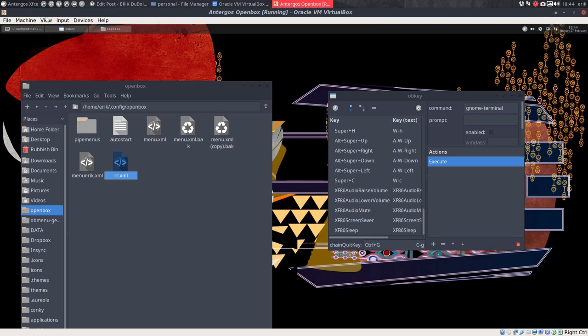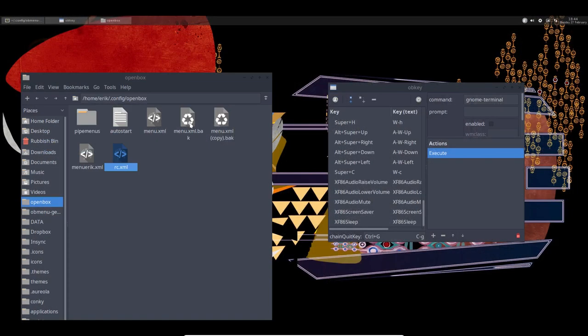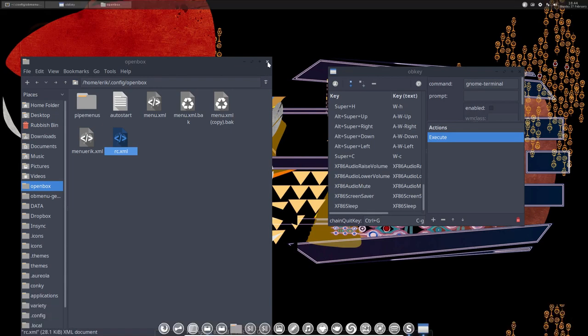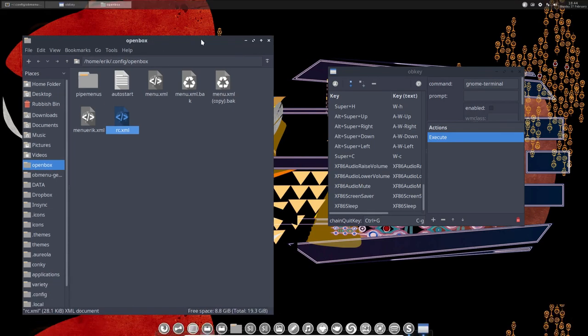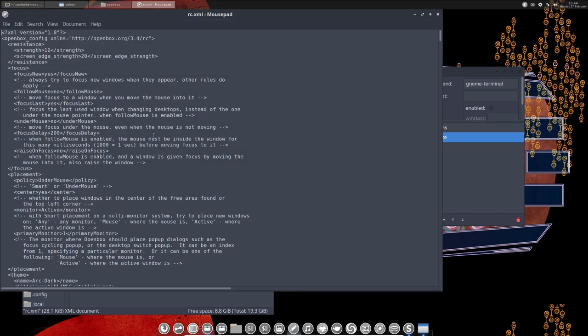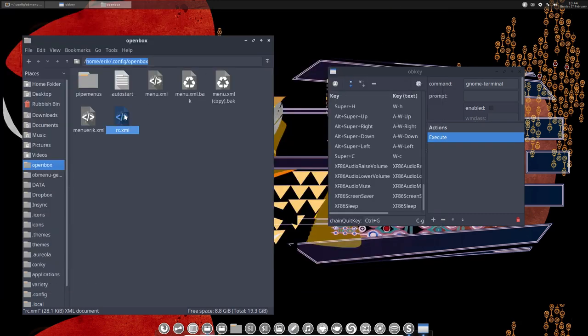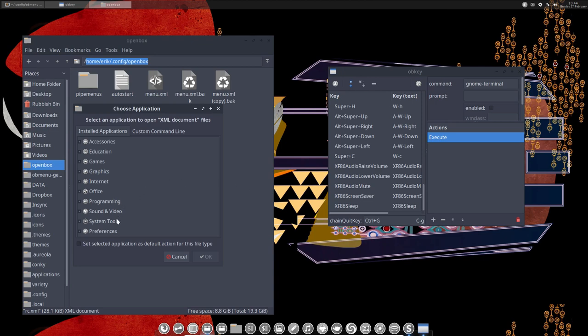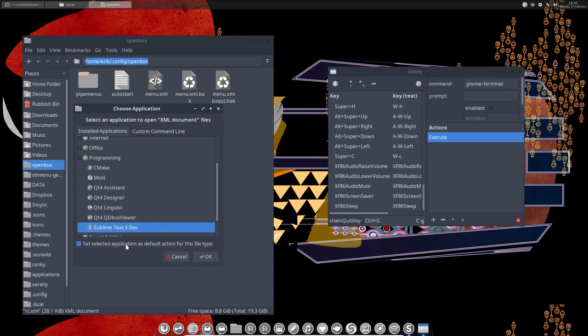Hi, welcome back. We are watching our Antergos Openbox system here, and this time we're gonna fix our keyboard shortcuts. All our keyboard shortcuts are in the hidden folder here, .config/openbox in rc.xml. So if you want, we can read them and edit them here, but let's do that with a better software program, which is, for instance, Sublime Text.